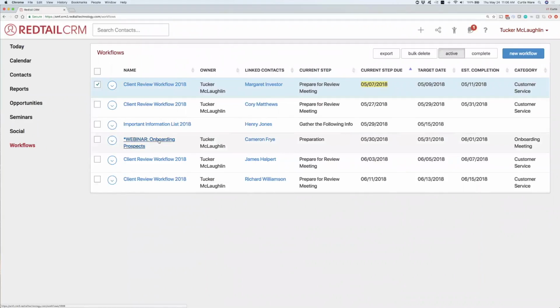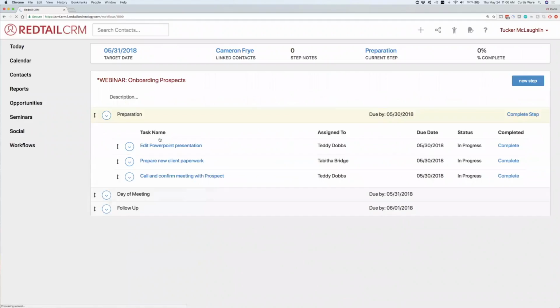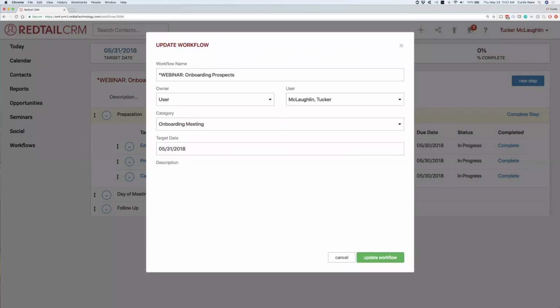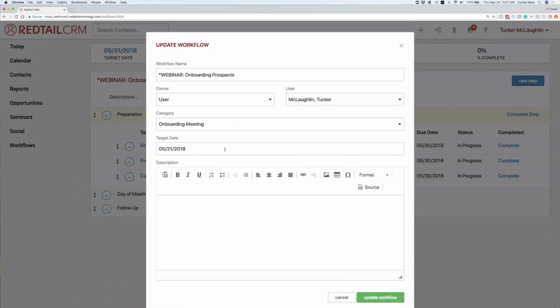Again, we're going to jump back into the one we're working on, this webinar onboarding prospects for Cameron. I'm going to see those same important dates. Up here at the top, I have the target date, so I can change that at any time if I need to by just clicking on that date. It pops up this page, and I can change the target date. If they reschedule and I change it on my calendar, I'm going to want to make sure and jump in here and also change the target date so all of my dates adjust as well.